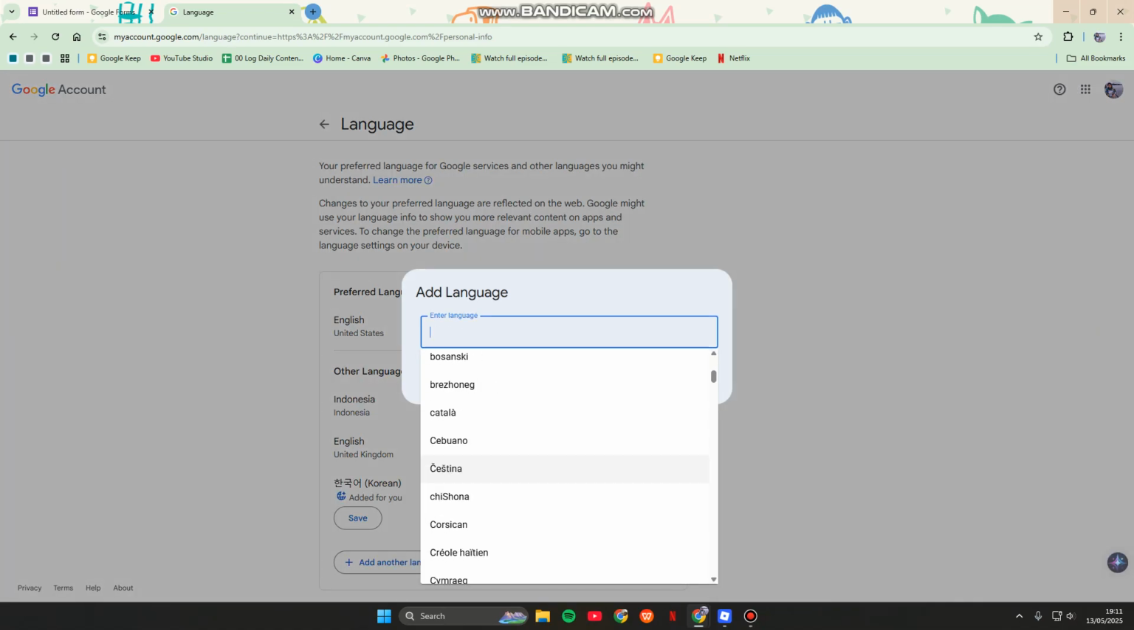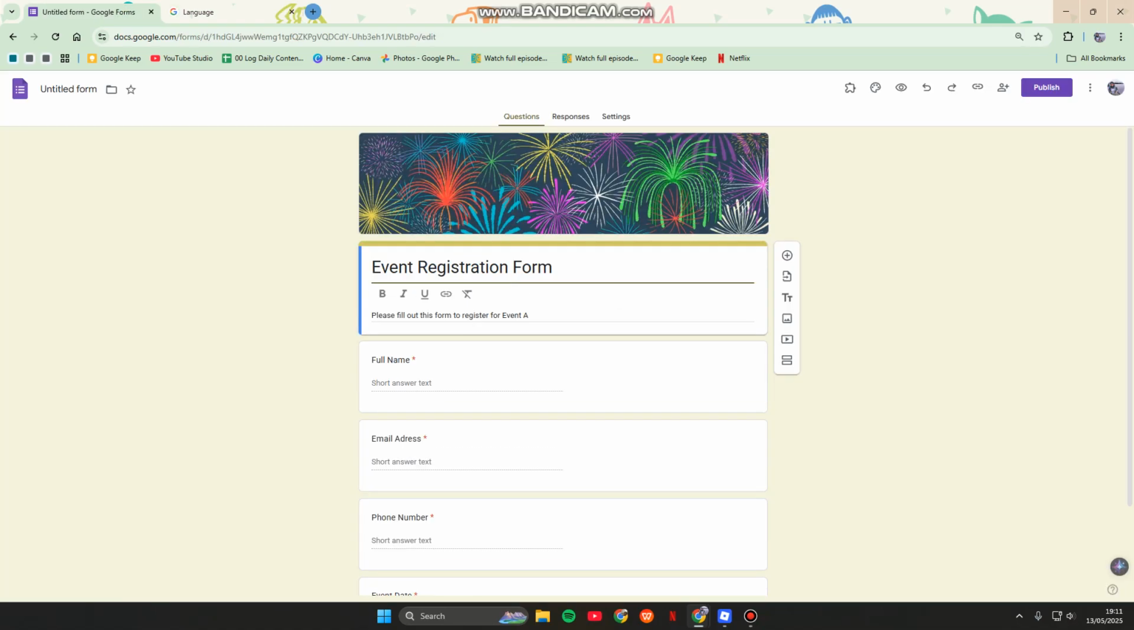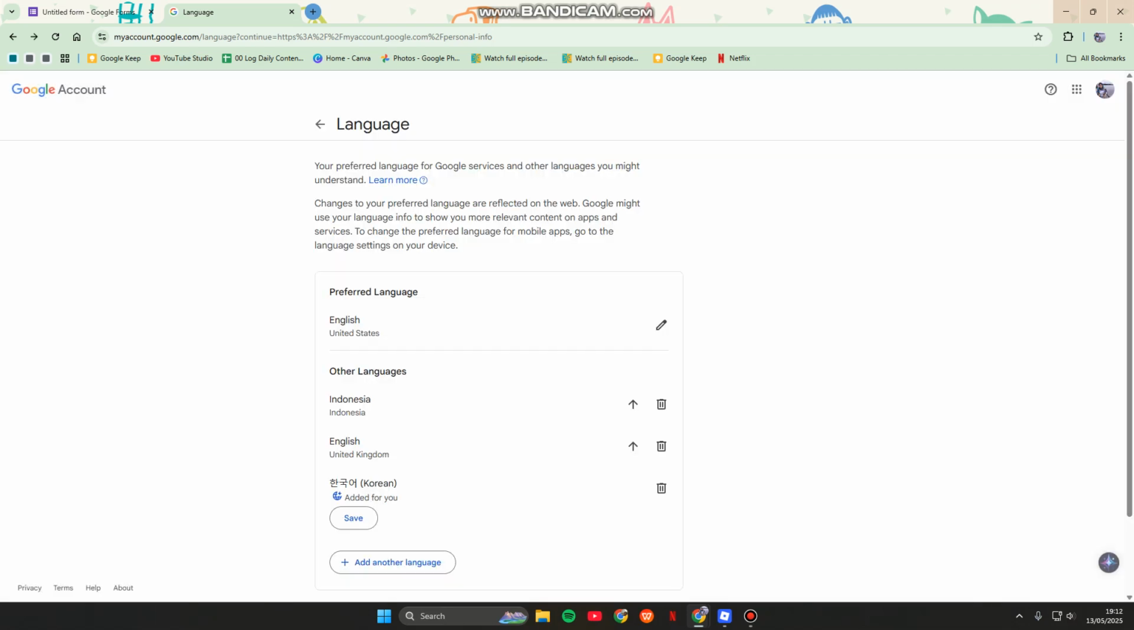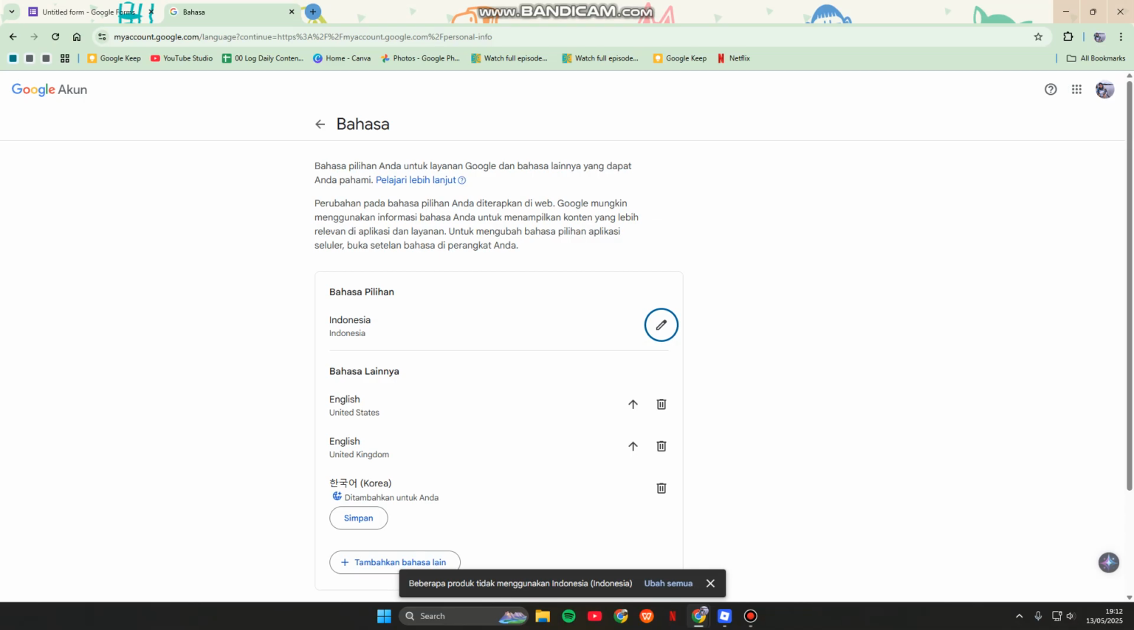You can add the language here. So for example here the current language is English. You can just change into the new language that you prefer. For example here I'm going to change it into Indonesian. You can just click on the arrow up like this, and now once selected, it's applied across all Google services including Google Forms.